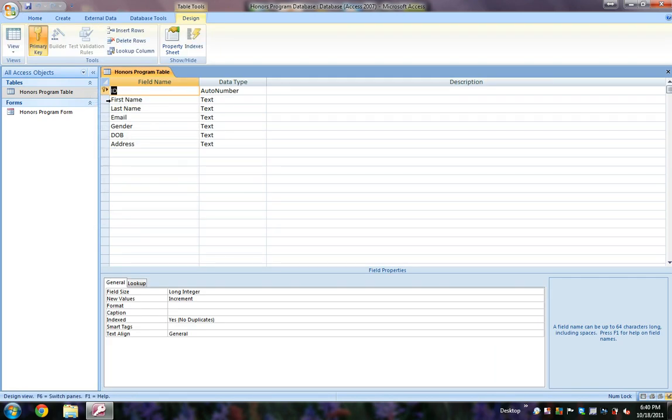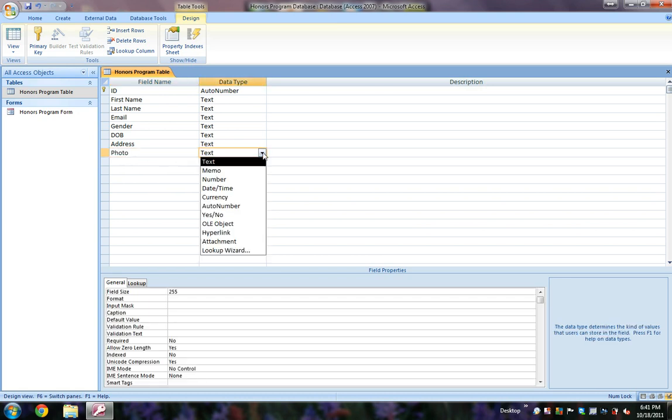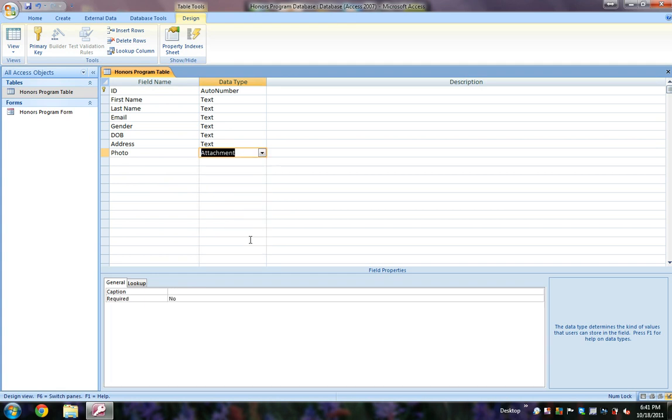You're also able to add a new field on this layout as well. And in this situation, such as for adding a photo, this is the exact way that you must do it. First, under the field name, you'll type in the word photo. And under data type, it'll appear as text, but you have to change it to attachment immediately. Otherwise, it will not allow you to change it to attachment later on.